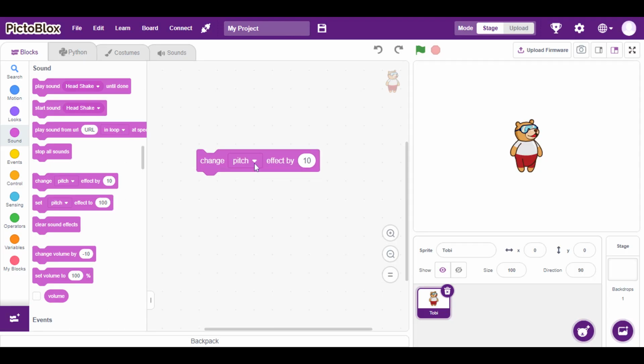Okay, now change pitch effect. So pitch is just like the frequency of the sound. So if the pitch is more, then the frequency would also be more. Okay, so let's say for example this one, head shake. Let me make it change by 100. Okay, first let's put it at 0 itself so that you'll know the original sound.